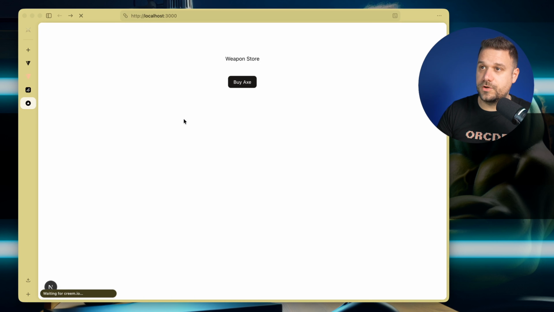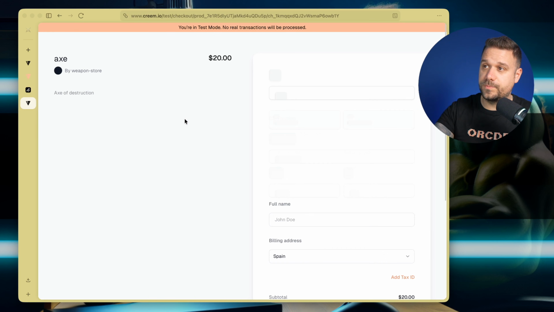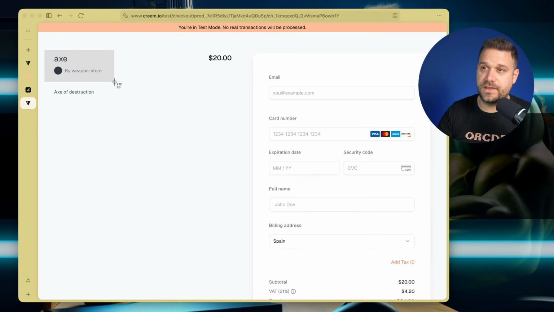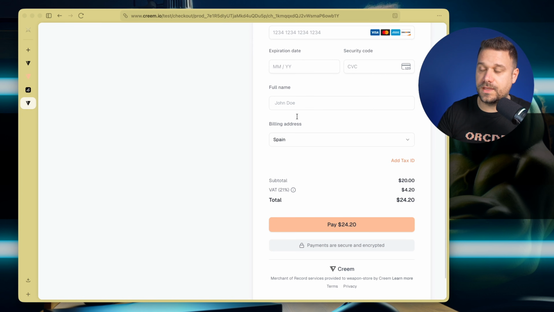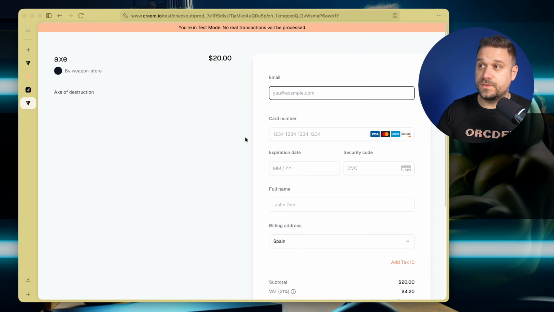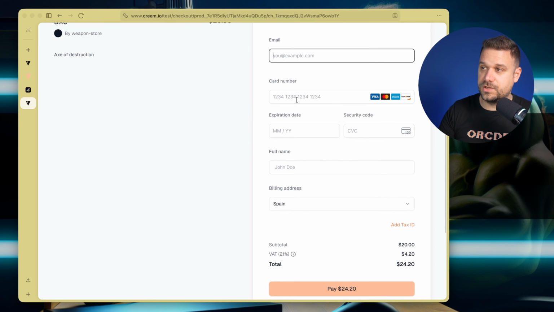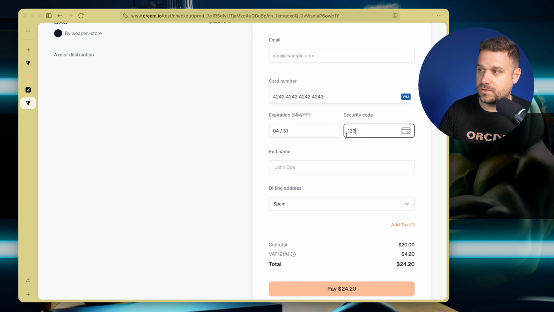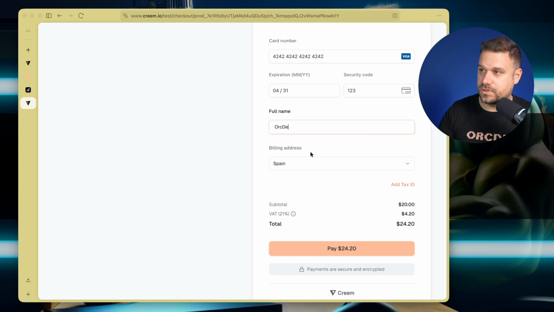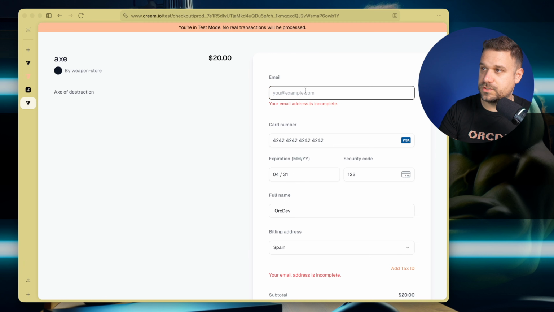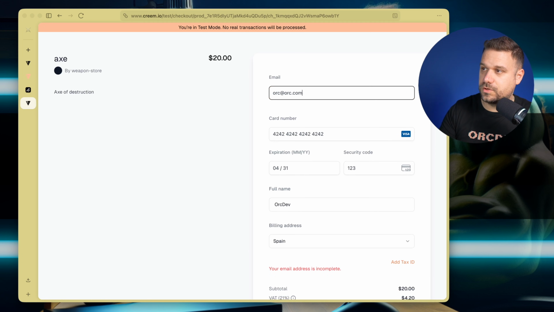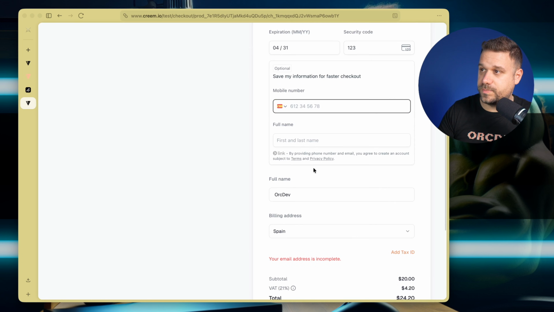So now if we click here buy X, we are going to the checkout page, and here we can see that we have X by weapon store. We can here put in our email, card number, and everything, and buy our X. So this one is working. This one is nice. Here we can just use the sandbox card details, something like this, then here like 1, 2, 3, full name OrcDev, and we can just pay. We also need the email address, so it's like orc@orc.com, and we can now just pay everything.